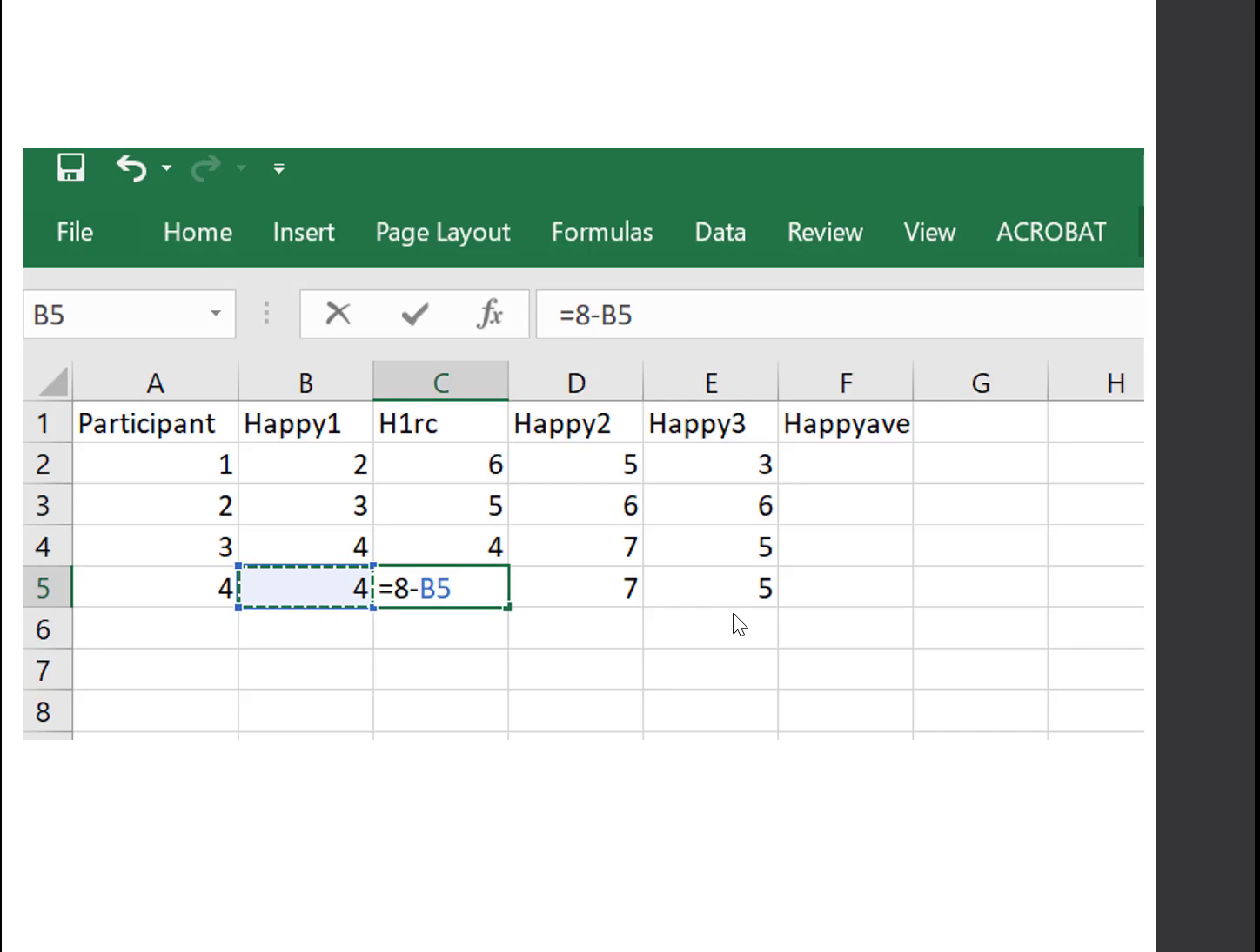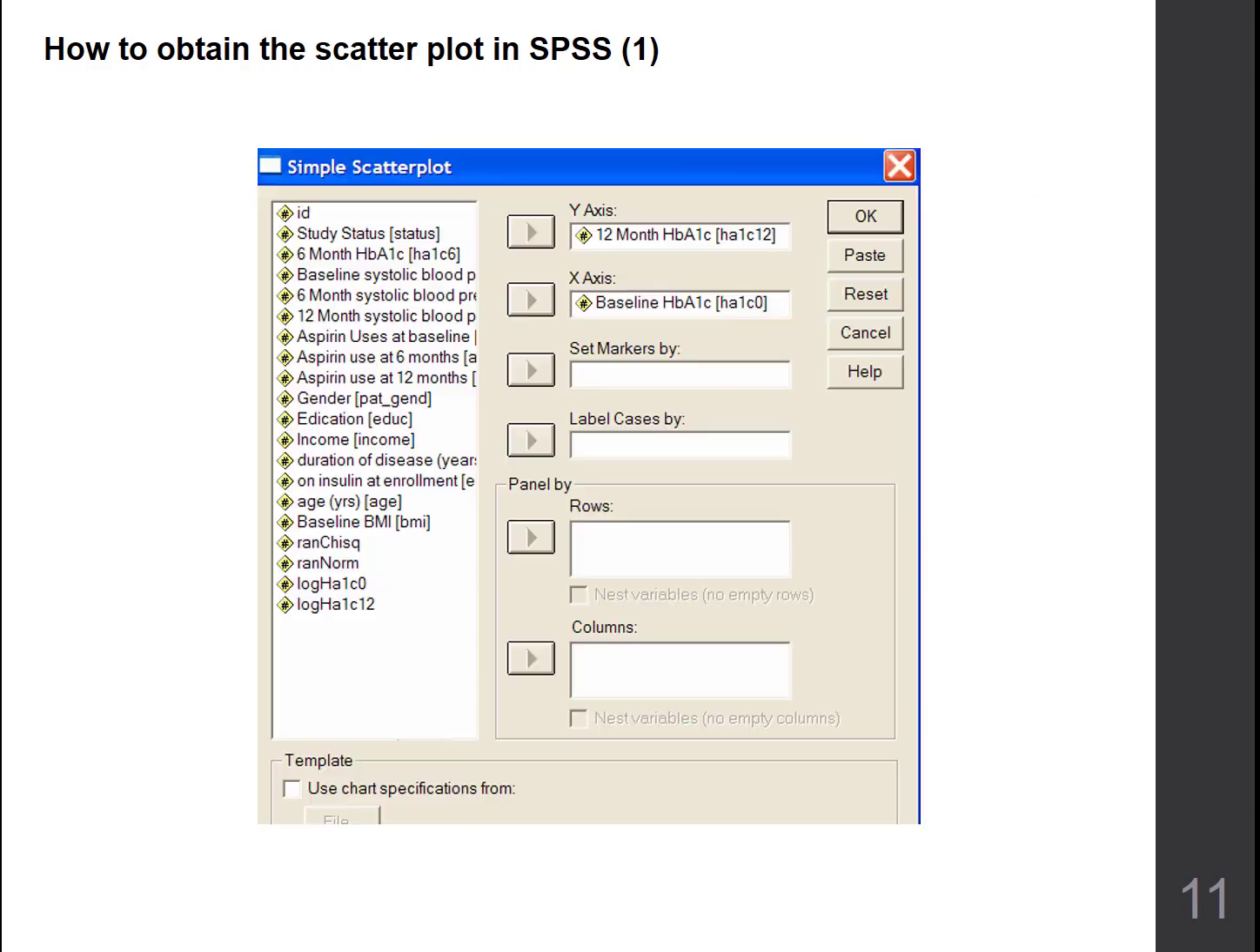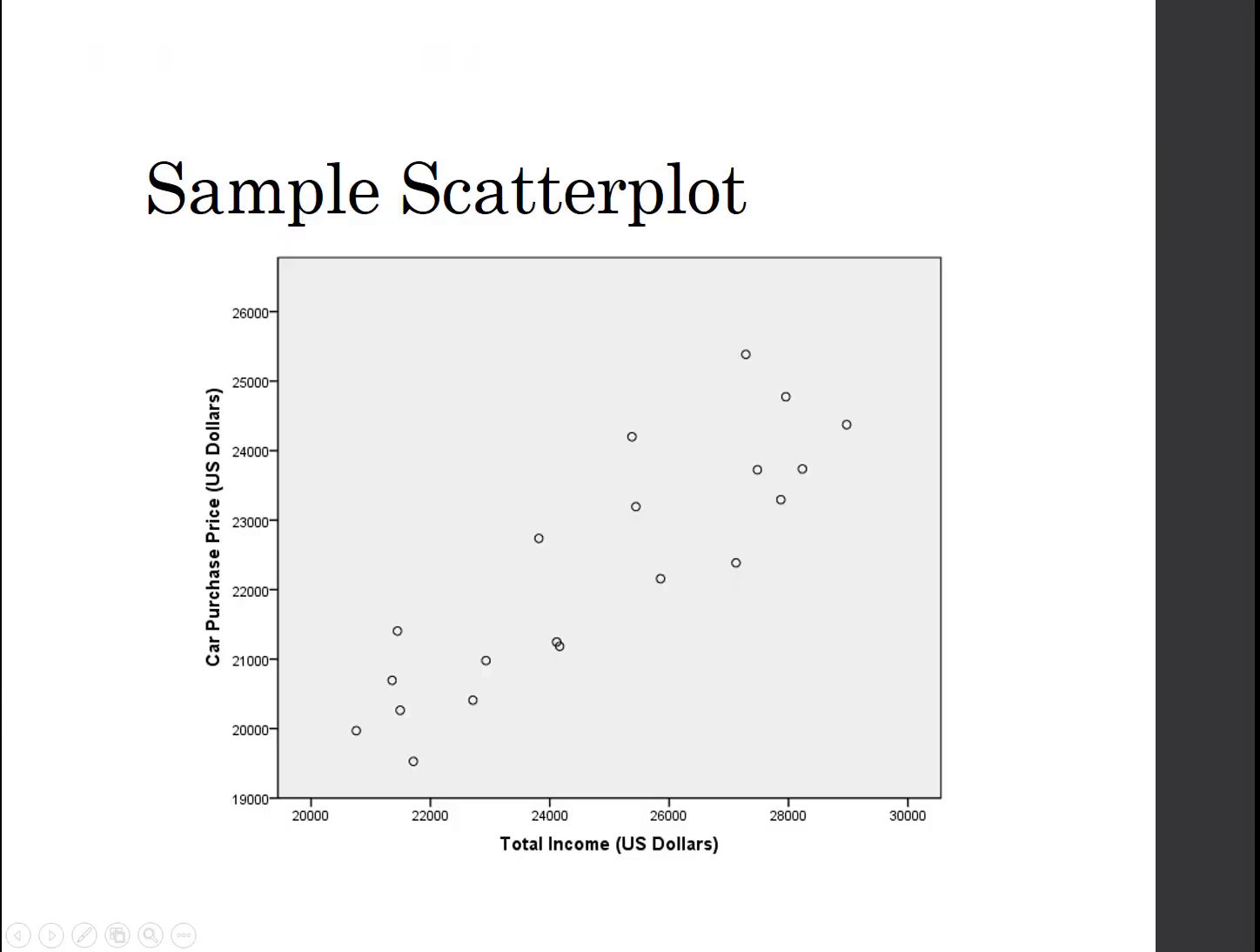If you want to take a quick peek at your data, there are some things that you might be interested in doing. First, looking at visualizations. If you want to look at a scatter plot of two variables in conjunction, you can select the graphs option in SPSS, choose scatter plot, select simple scatter plot, click define. It'll show you this screen, which allows you to choose which variable you want on the y-axis and which you want on the x-axis before hitting OK, where SPSS will show you a scatter plot visualization of your data.